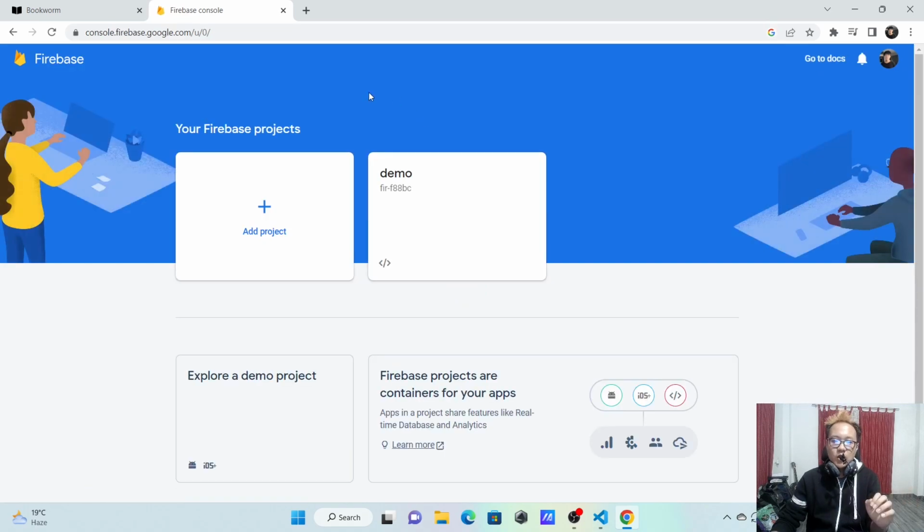And here what we have to do is go to add project, because we have to create our Firebase project as well, and we need to connect that project with our front end application. Then we can communicate with Firebase in order to create our authentication flow and also save our data as well. So let's go and create our Firebase project.